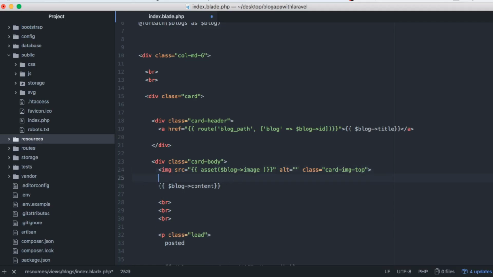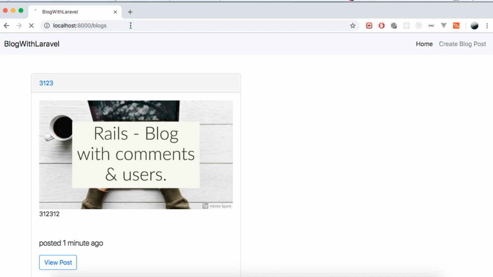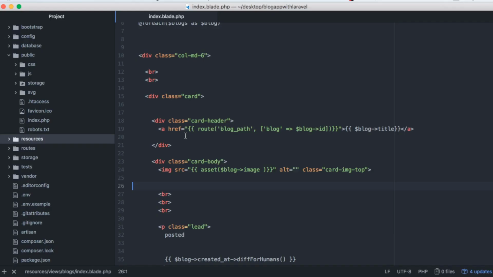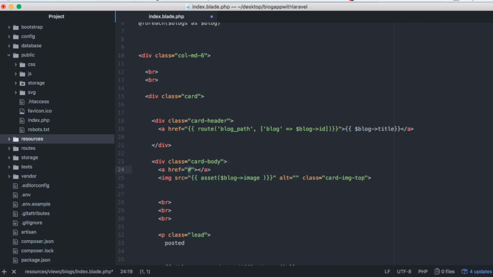So let's make sure to add, I don't know, maybe, actually we don't need the content, we don't need to display the content in the card, so I think we're fine with that. Now we could also add a link to the route blog path, and then add here the blog ID, so blog ID, and then wrap the image up inside the A tag.